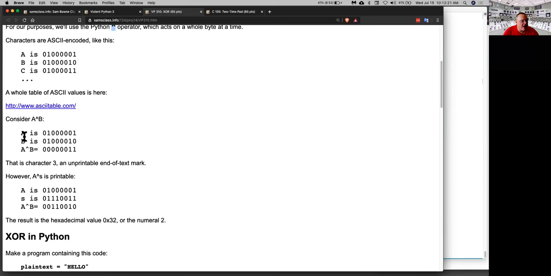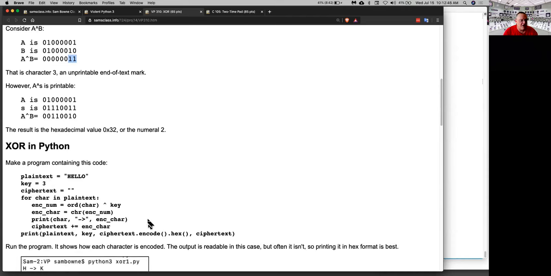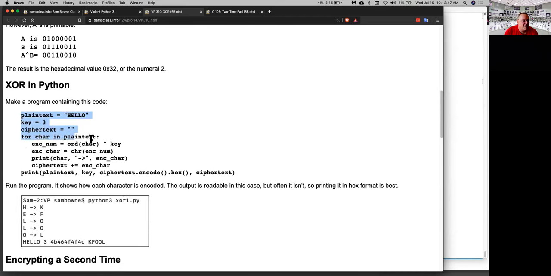So if you XOR A with B, you do it this way. The first bit in A is zero, and the first bit in B is zero, so you get a zero. Those are both ones, so you get zero. So you end up with the ASCII character number three, which is an unprintable end of text remark. But if you use A XOR lowercase s, then you end up with something printable, 32, the numeral 2. So you can do this in Python.